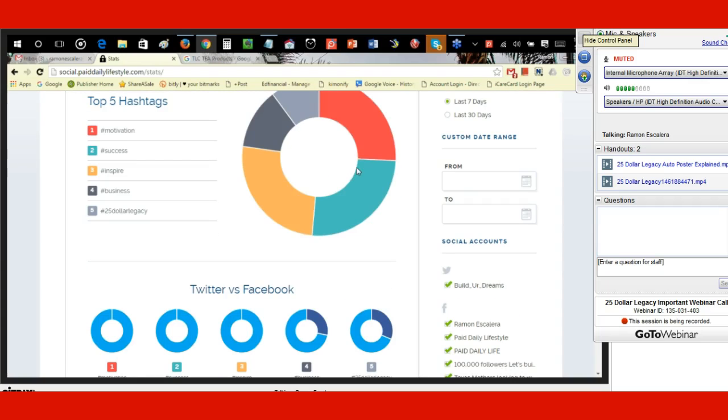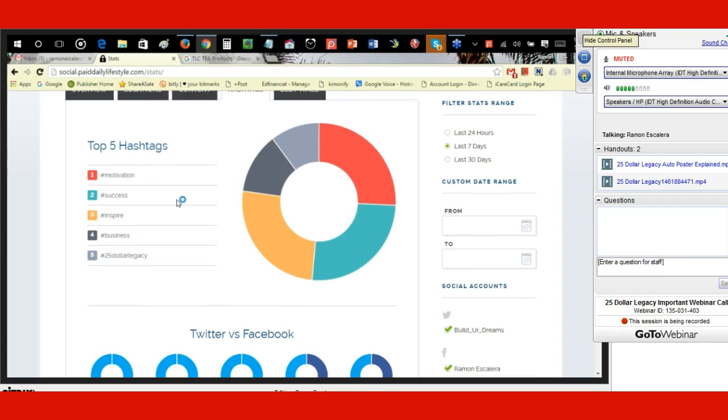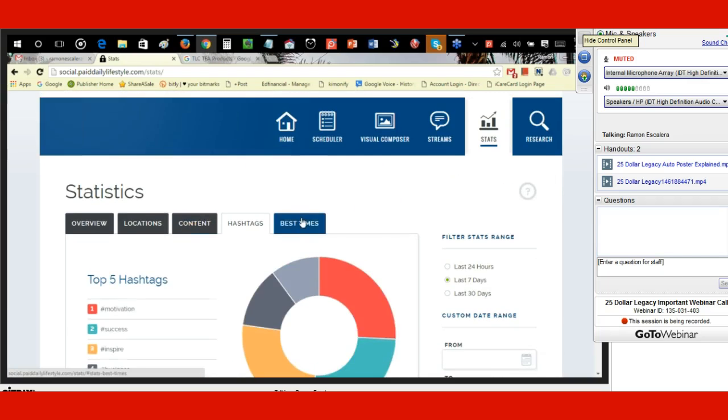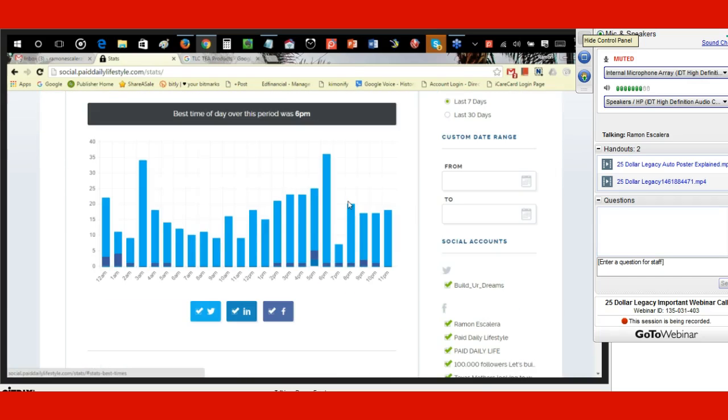That's a great feature to have, so that way you know what hashtags to use in the future. Okay? So best times that you're posting are right here. It'll tell you your best time. Obviously, I don't know why 3 a.m. is great here for me, but it is. And then you have 6 p.m. here as well. It'll vary.